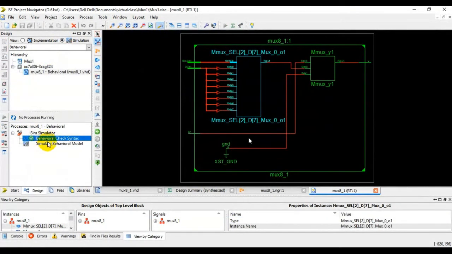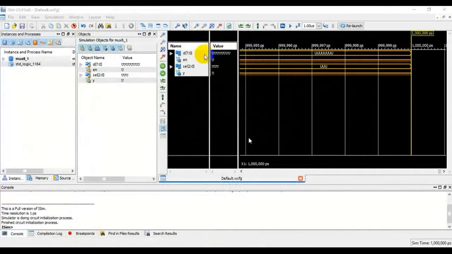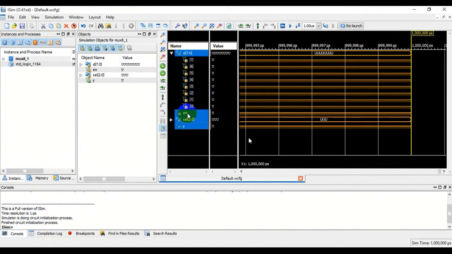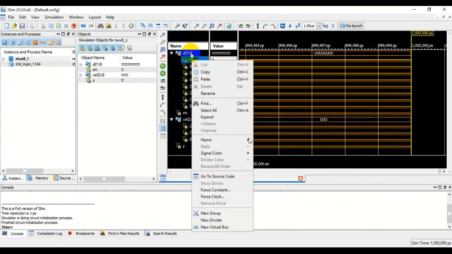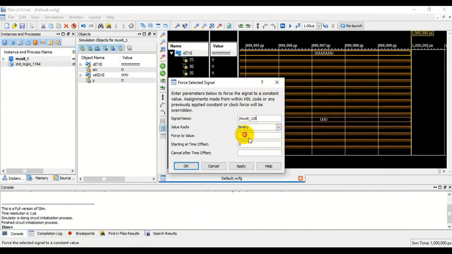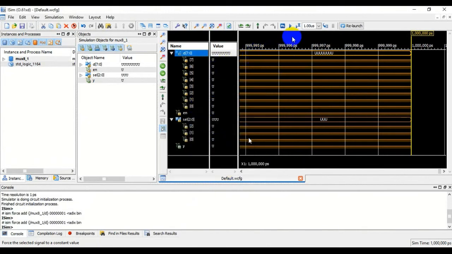Behavior syntax check. Okay, simulate behavior module. In this case we have the data of 0 to 7 bit, and enable, and then select 0 to 1, 2 to 0, and output 1. So let us use this data force constant. Previously we were getting only one value here, now we have given it as an 8 bit input. So let us start with this one, 0 0 0 0 0 0 0 1. One more 0 should be here. So apply.